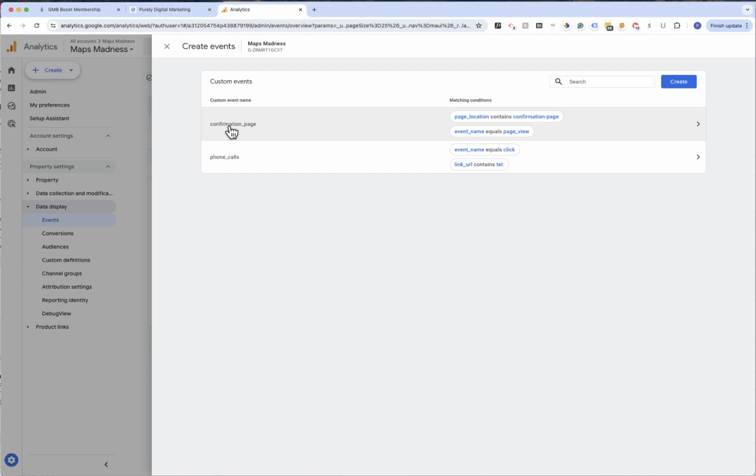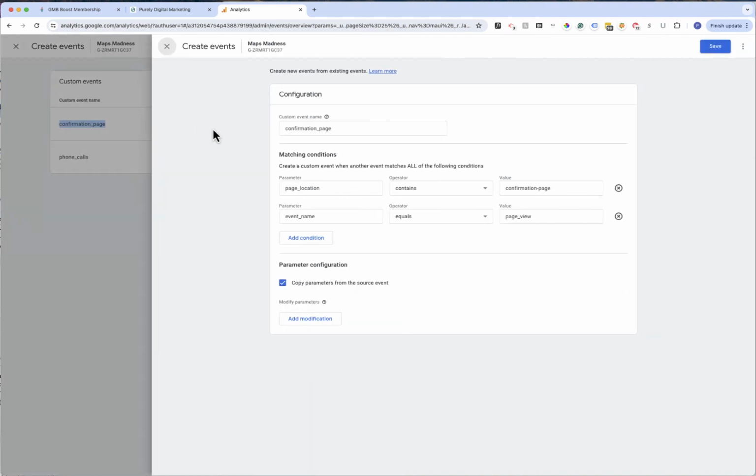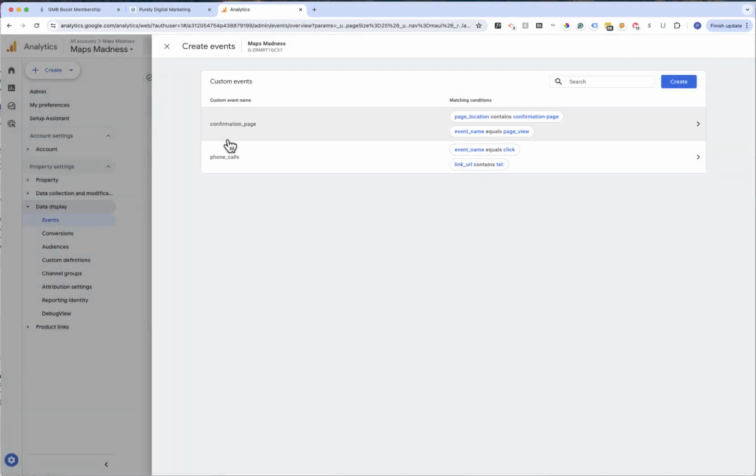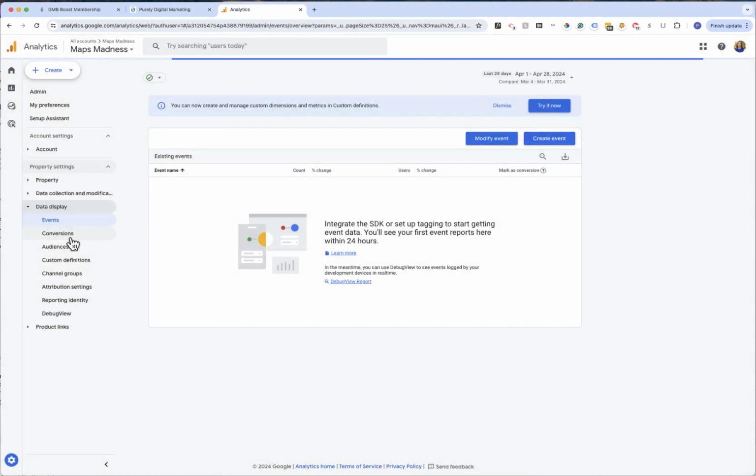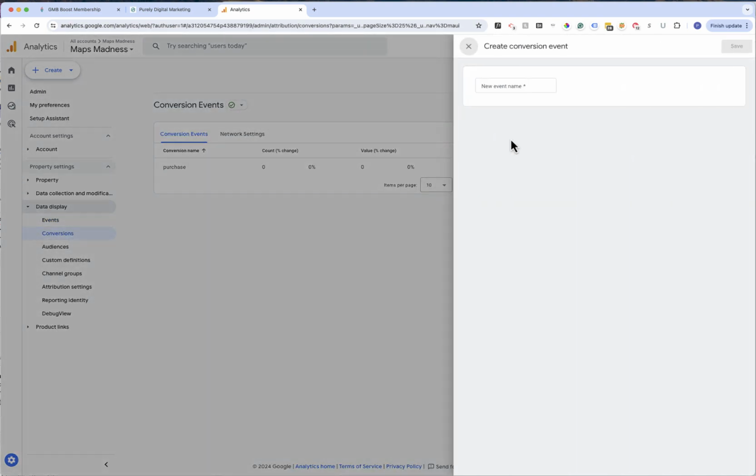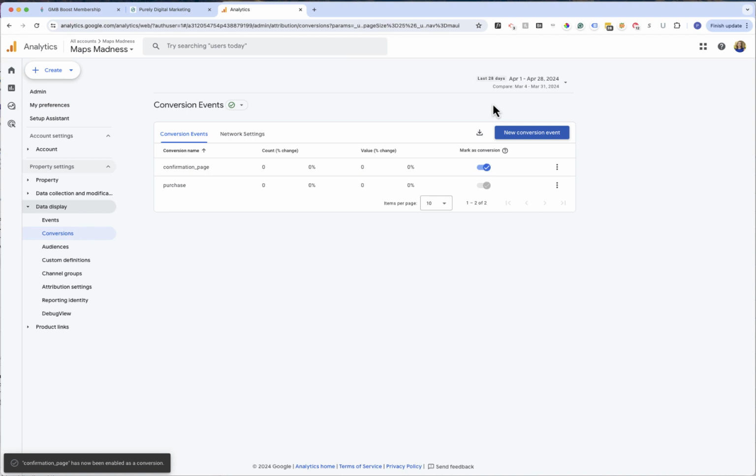Now we need to mark these as conversions. Once they actually start tracking as events, you can then turn them on as conversions. But you won't have any events happening yet because you just created them, right? So I'm going to manually create those as conversions. I want to copy the custom event name, then go to conversions, create a new conversion event, and you want it to exact match the event name that you just created.